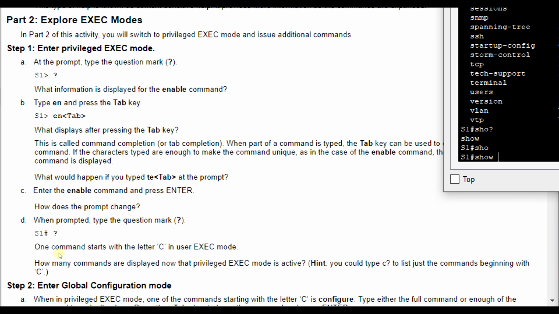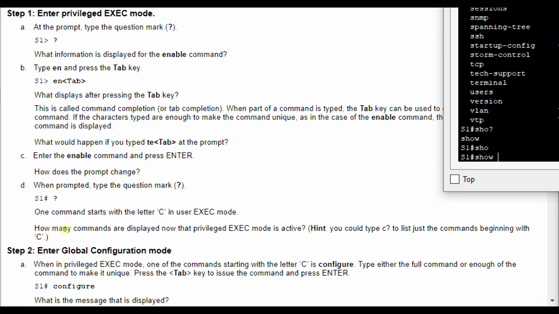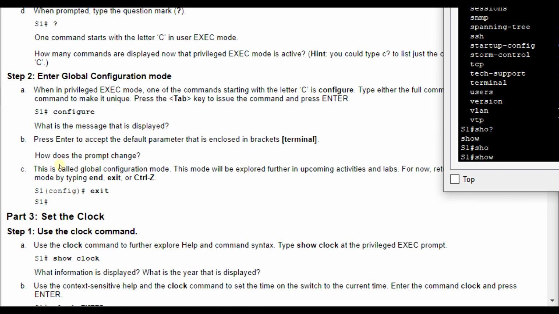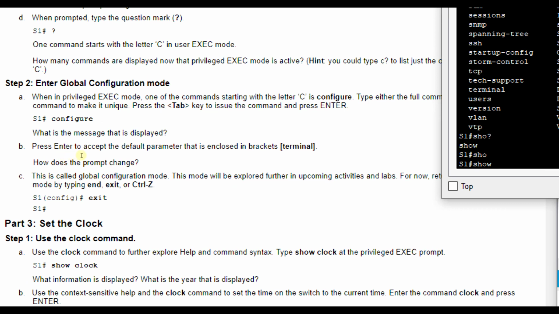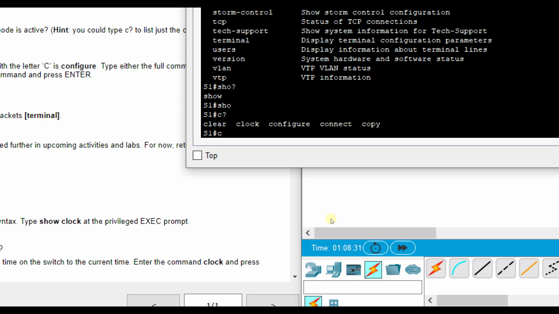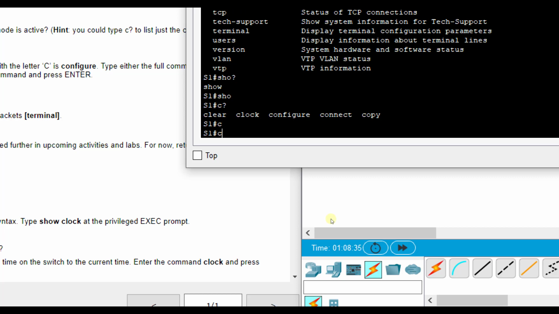So next, it wants us to see how the prompt changed. You saw how that changed there. You could look at how many commands start with the letter C. So you could do C, question mark, and you see clock, clear, configure, connect, copy. All right.